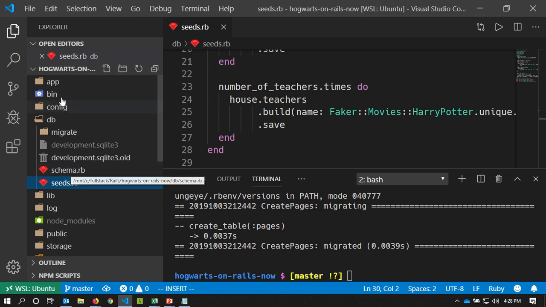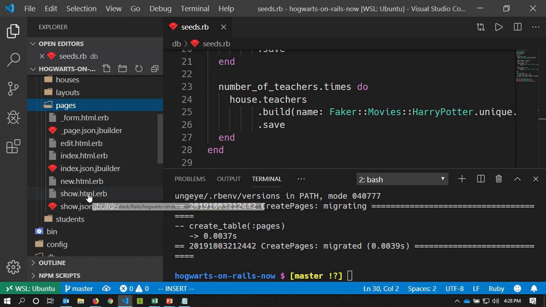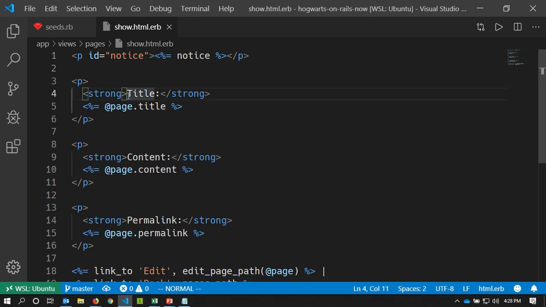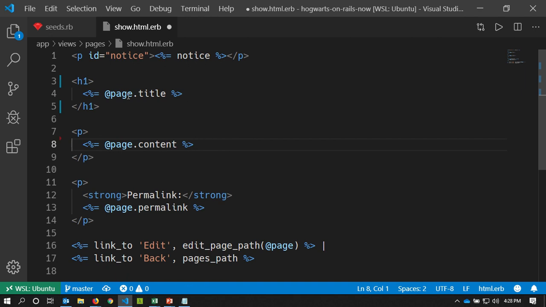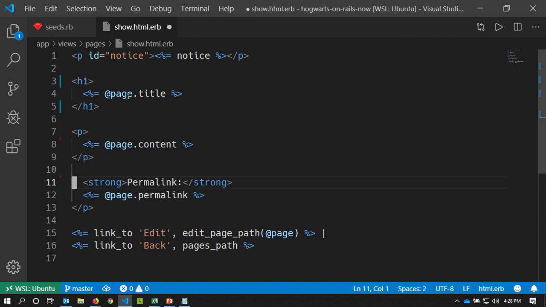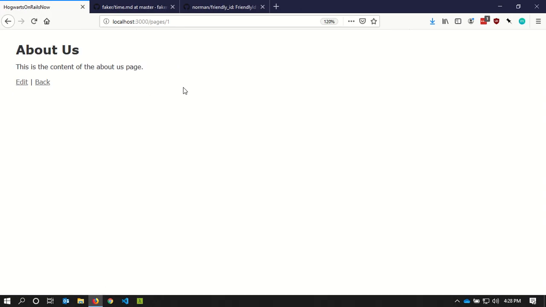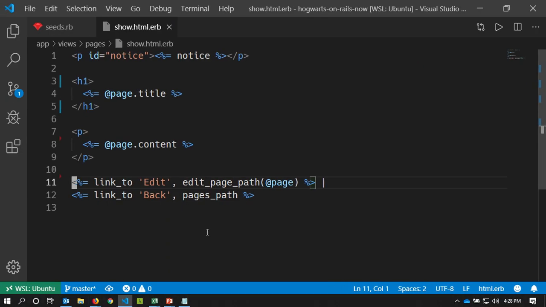So we're going to find that in the app views pages folder under show.html.erb. I'm going to make it so that the title is inside of an H1 rather than a paragraph, and that the content doesn't have the word content, it's just inside of the paragraph, and the permalink can go away. So just simplifying that page a little bit to something that looks like this now, or in the case of the second page, this. So there's the simplification.